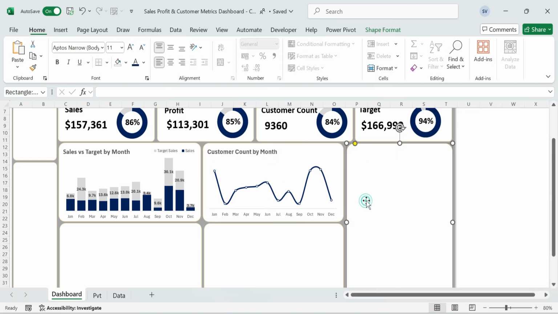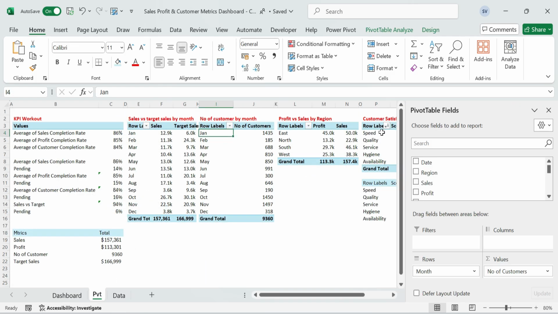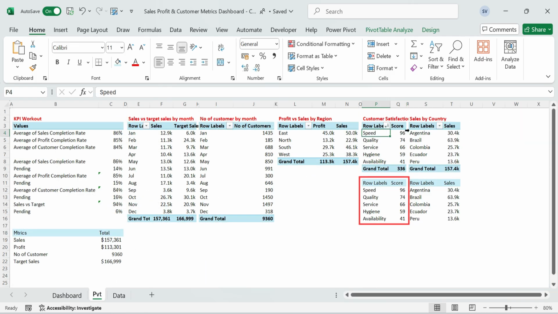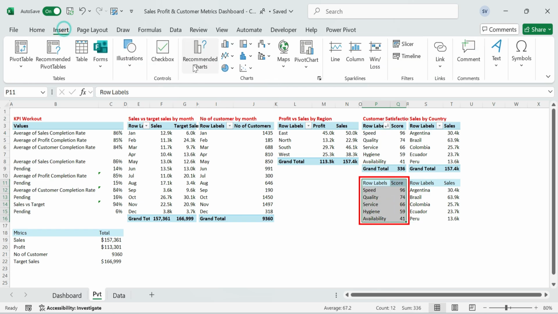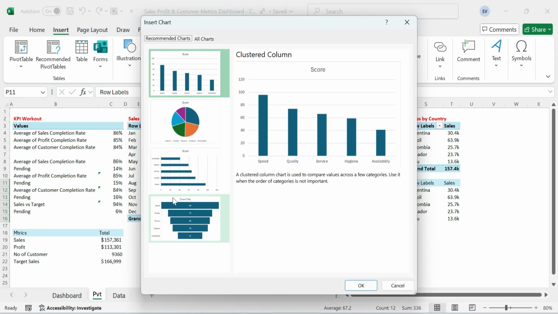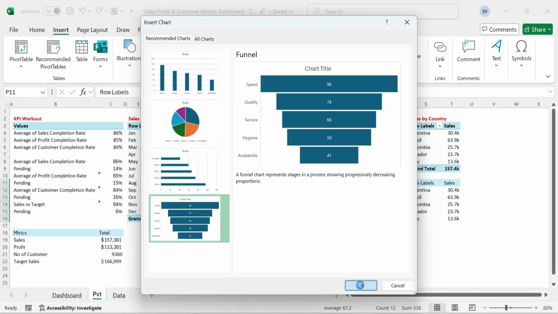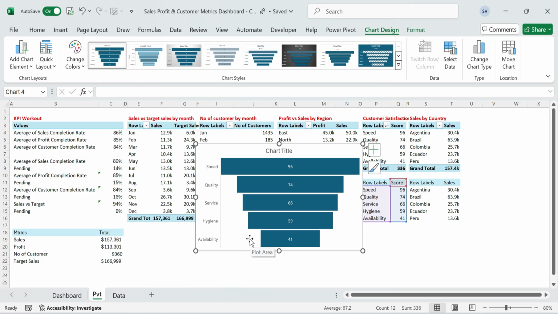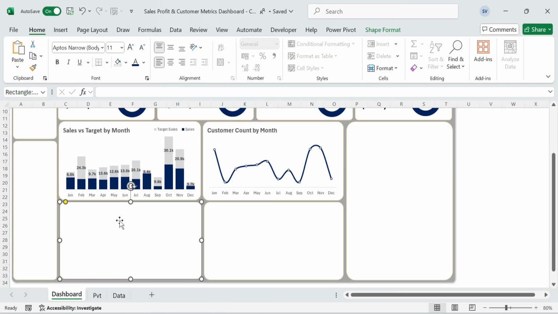Next, graph, Customer Satisfaction Scores. Go to the pivot table for Customer Satisfaction Scores. Select the data. Go to Insert, Recommended Charts, Funnel Chart. Click OK. Cut and paste the chart into the dashboard.